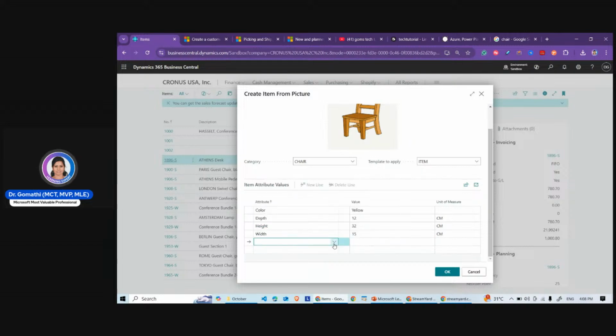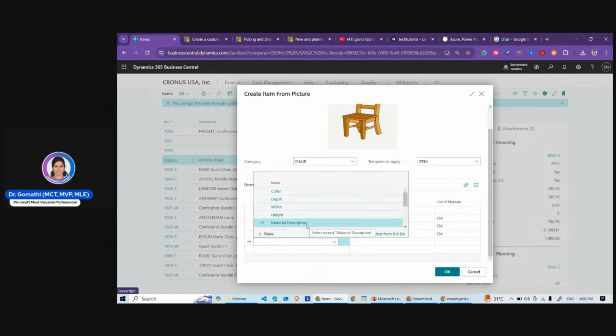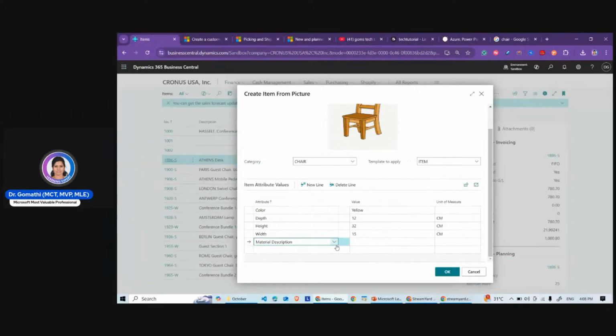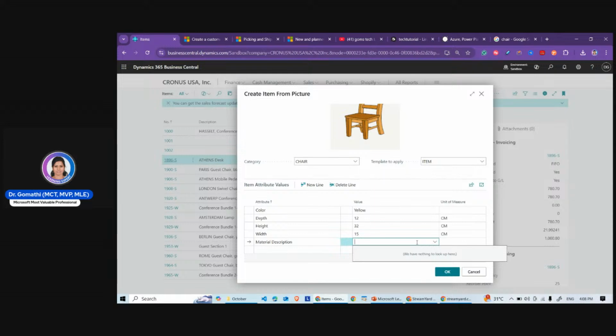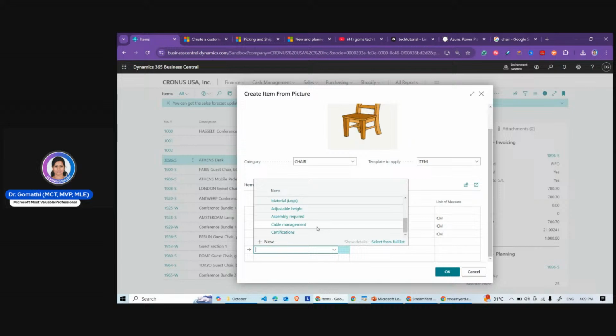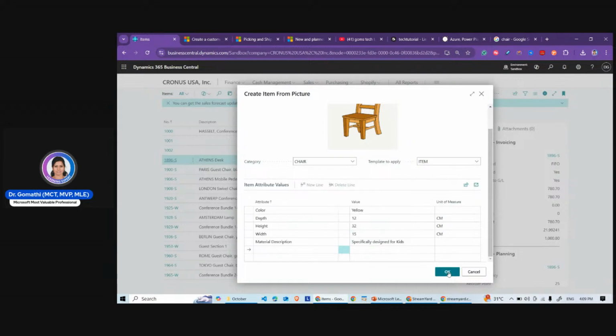If you want to add more attributes, this is what we call attributes. Based on this attribute and the value, this will create a description for you. And for material description, how do you add it? It is specifically designed for children, kids. So I'm just giving some material description. And if you want to add more attributes for even better understanding or better marketing text, you can give more content to it. Or else you can just leave this and click okay.